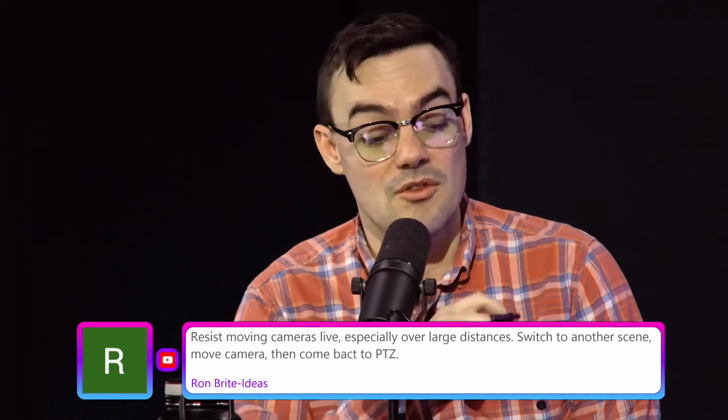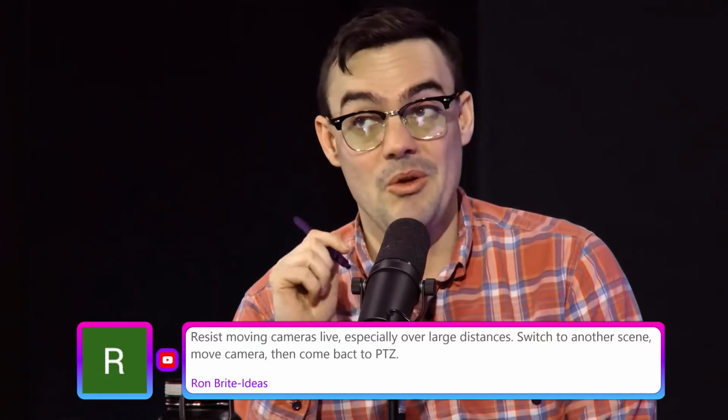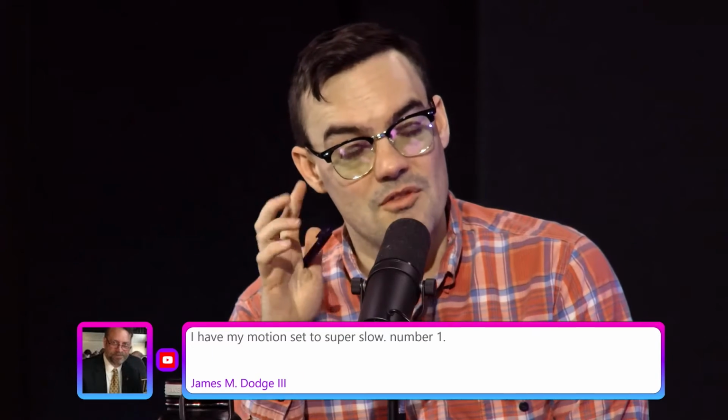And one of the things we're going to talk about today is the ability to set pan tilt limits, not just for auto tracking, but for all types of camera operation. So I'll give you an example. It's a pretty simple one. I'll give you two examples.